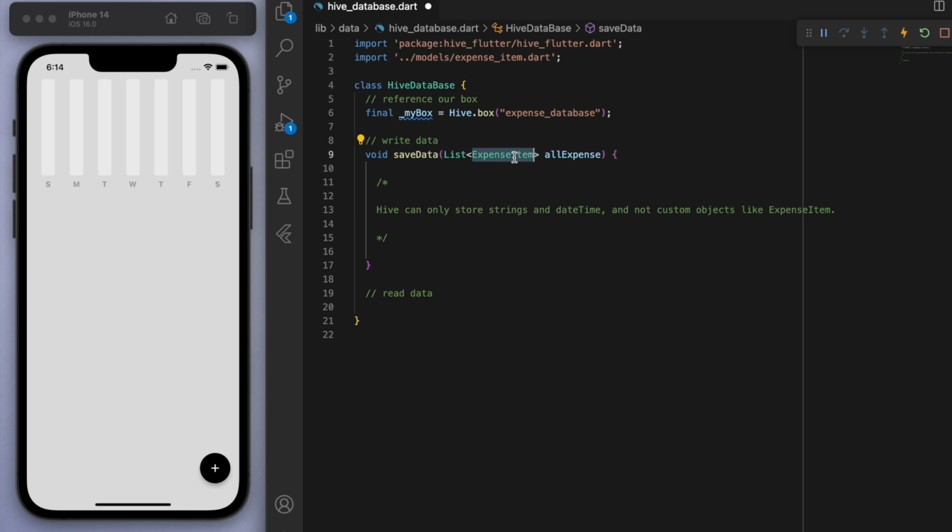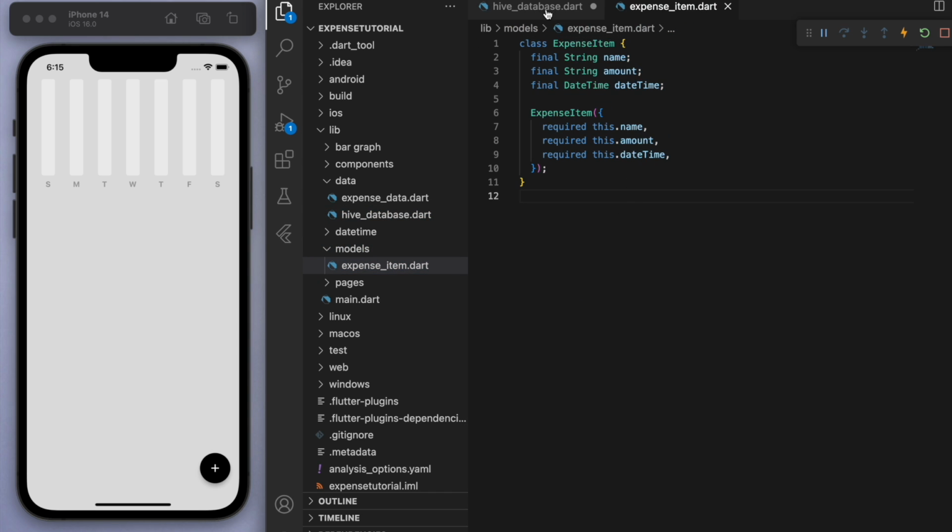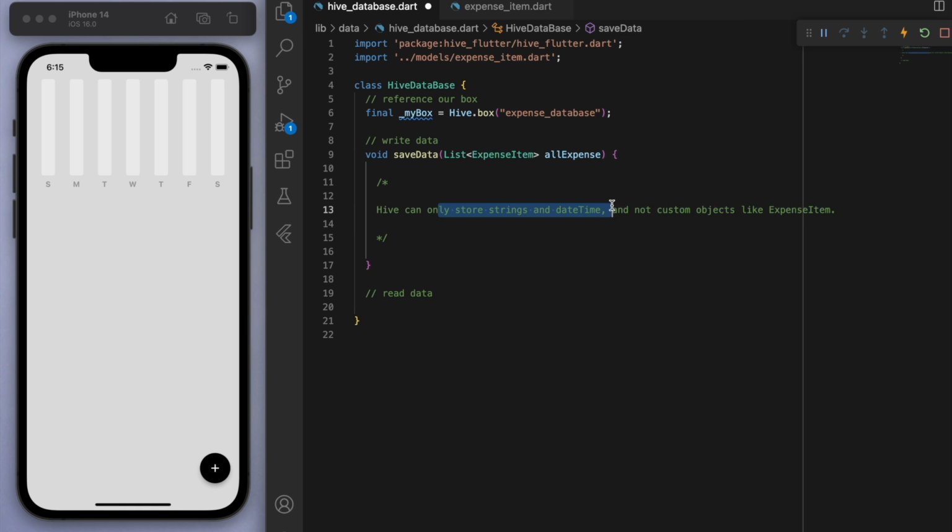So we created this custom object, expense item. Now Hive does have the capability to store these kind of custom objects, but using type adapters and stuff like that. And so you can look at the Hive documentation to do that, but it requires a little bit more setting up. And since our expense item basically just has those primitive types, I'm just going to do a little bit of our own setting up just so that we can save it into Hive.